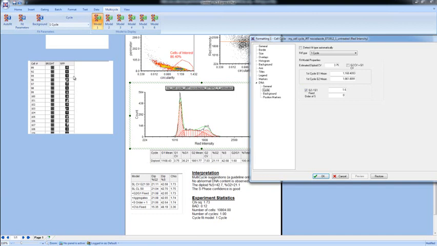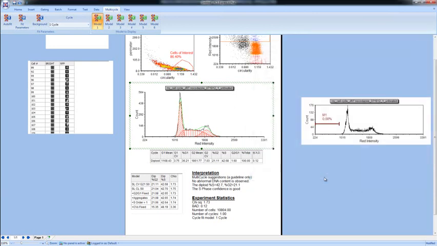But again, if you have the visual confirmation of what those cells look like and you've modeled that data, you can quickly go back and get that information.